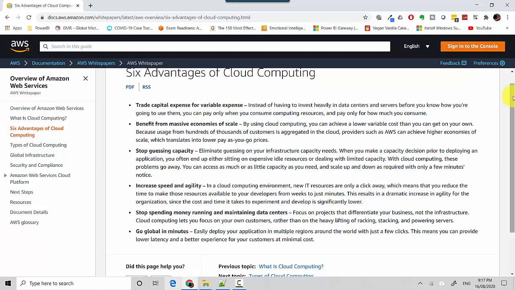And you can go global in minutes. As I already said, you can spin up your RDS, which is a relational database service, or you can spin up an EC2 instance, which is like a computer in the cloud, in minutes. And we will go through it as we go along, but it's really that simple. So in this video, we basically covered the 6 advantages of cloud computing.